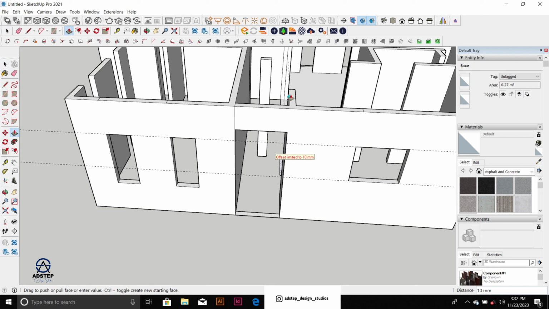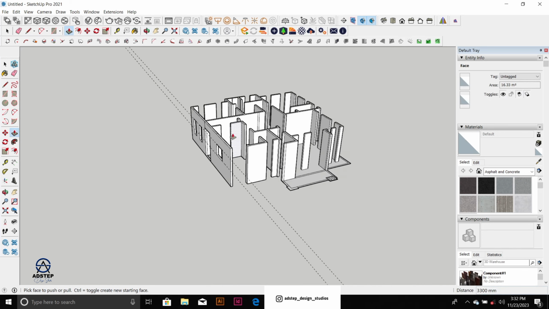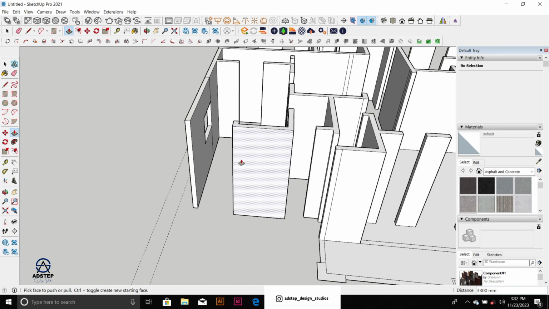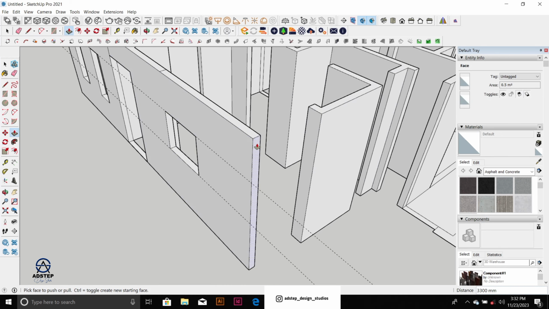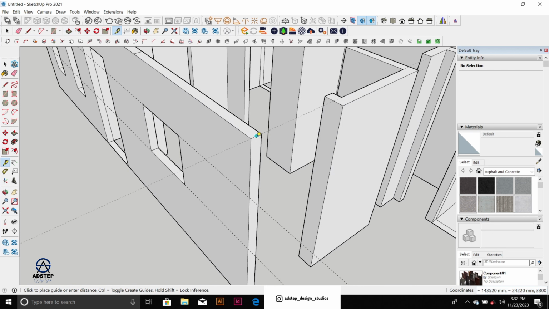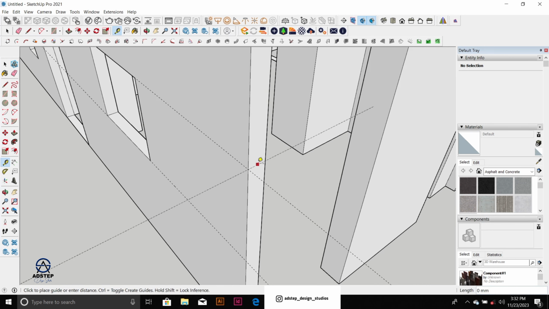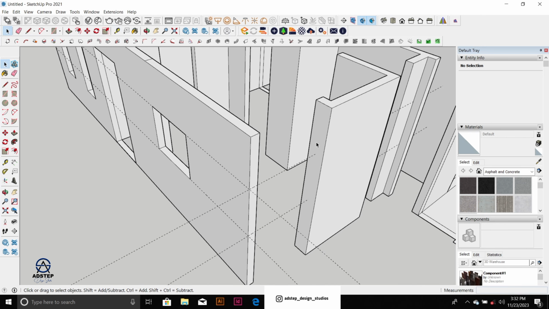Push it up. If you notice that you want to push it and it's not pushing, you just press your control. So I want to create a window here again. This one, see, 900, 1000. So just create it.